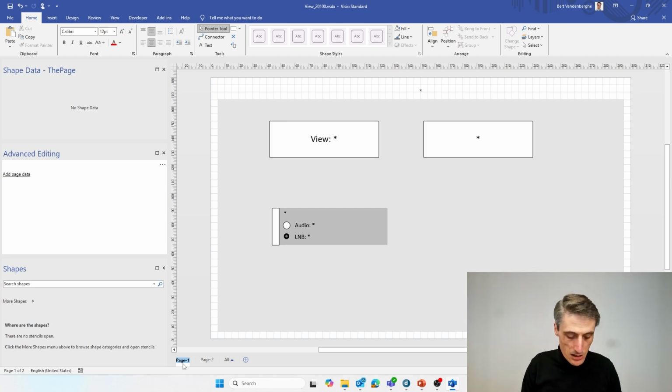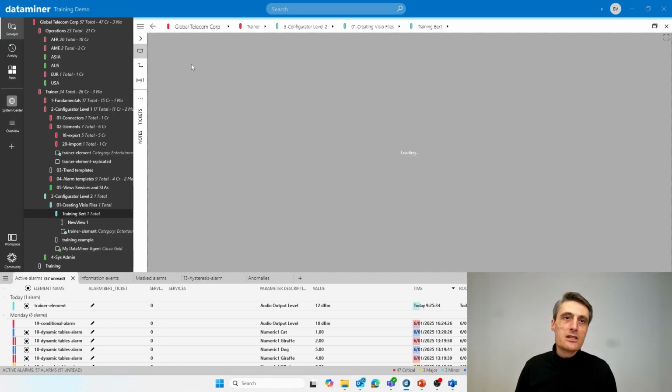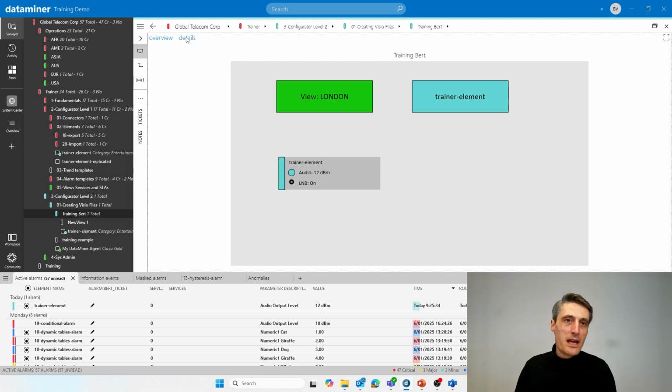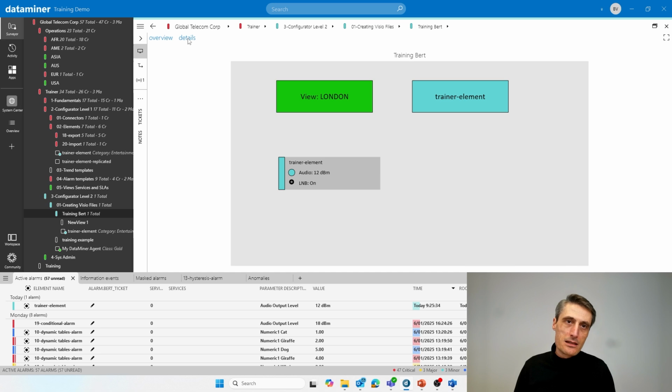So the first page, if you just double click or use the right click rename, you can say, for instance, this is the overview page. And for instance, the next page that I add is like details, for instance, I want to have in there. So if I save that, you will now see that at the top, you will have those two pages here, the details, which is currently still blank, and the overview that is available in there.